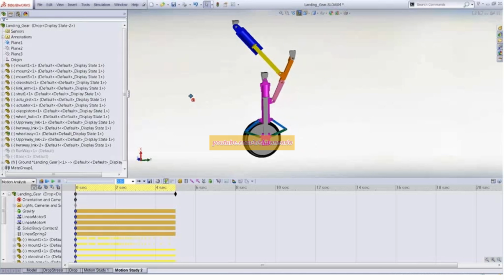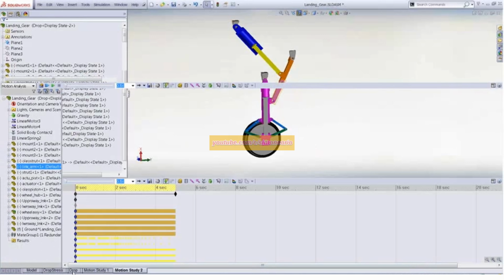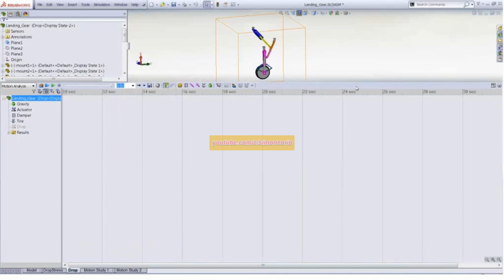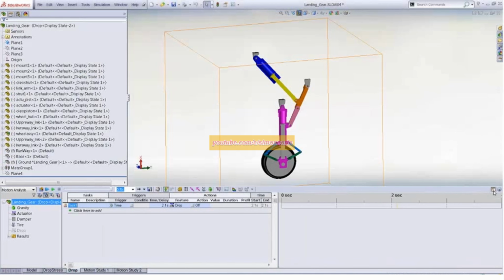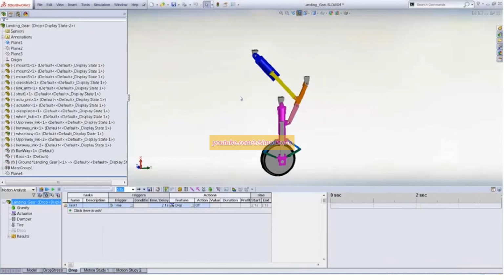Now, in order to drop this model, I did use a tool called event-based motion. So we have a timeline view for our motion simulation. But in this case, I'm going to use the event-based motion to control my drop feature, the constraint that's holding the model in position.